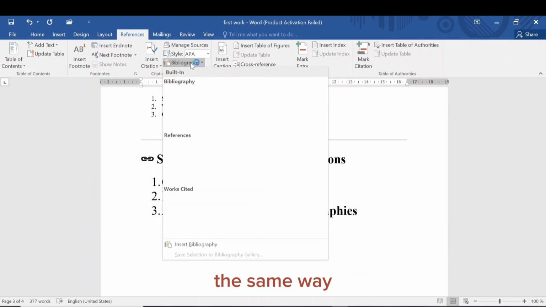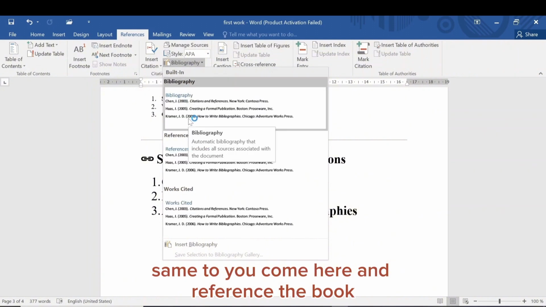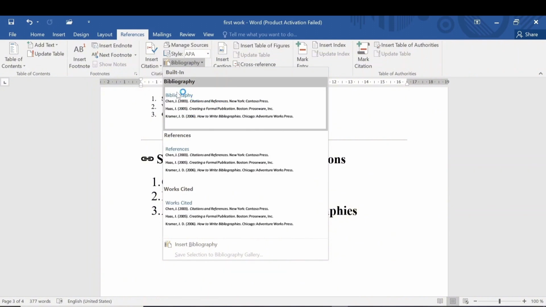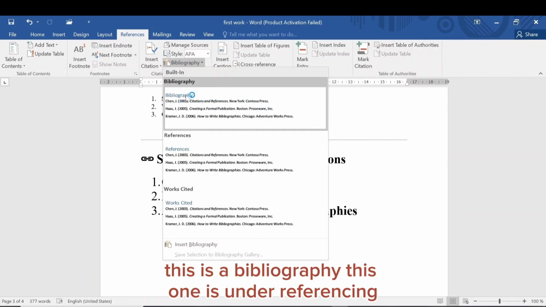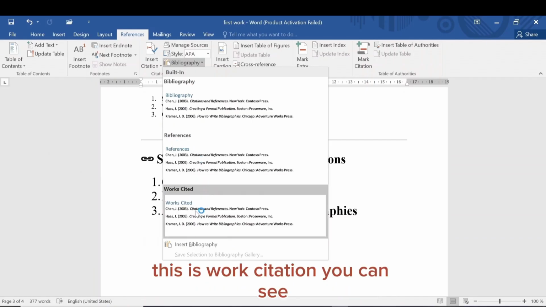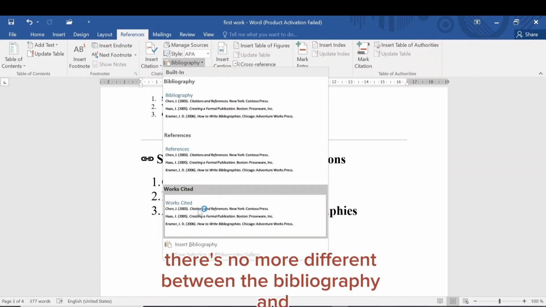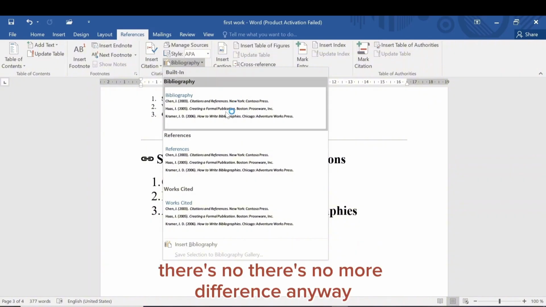Bibliography is the same way. The same thing. You come here, you reference the book. This is a bibliography. Understand? This is it. This is a bibliography. This one is under referencing. This is work citations. You can see there's no more difference between the bibliography and the citation.